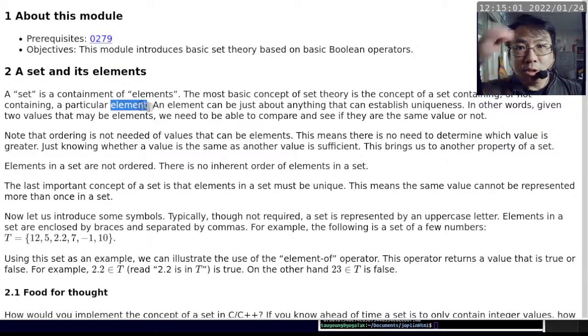So the question is, what exactly is an element? Well, to put it simply, an element is a thing that can be a part of a set, or it may not be a part of a set. Now, that's not really saying a whole lot, right? But that's the idea of membership.